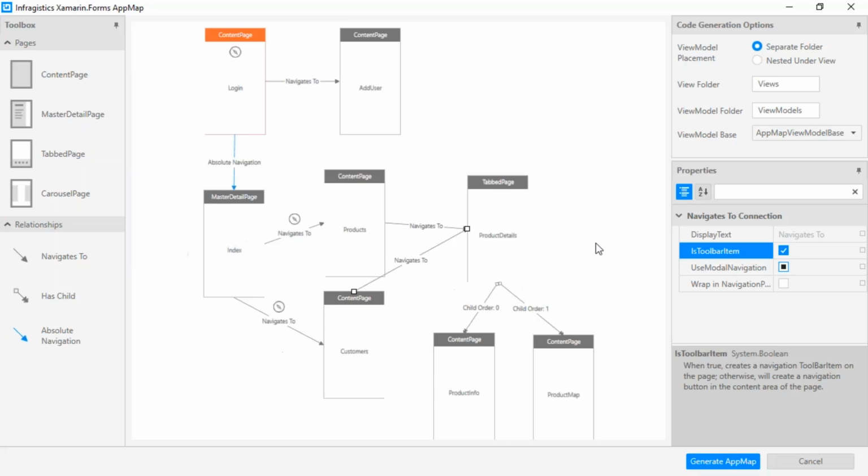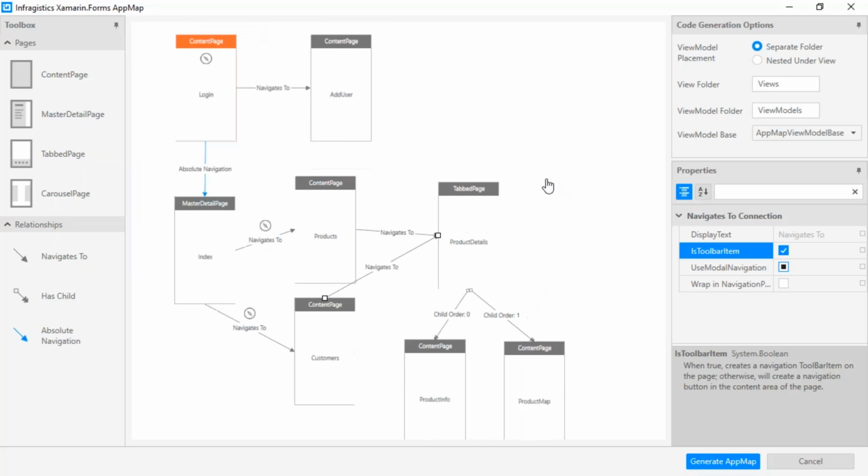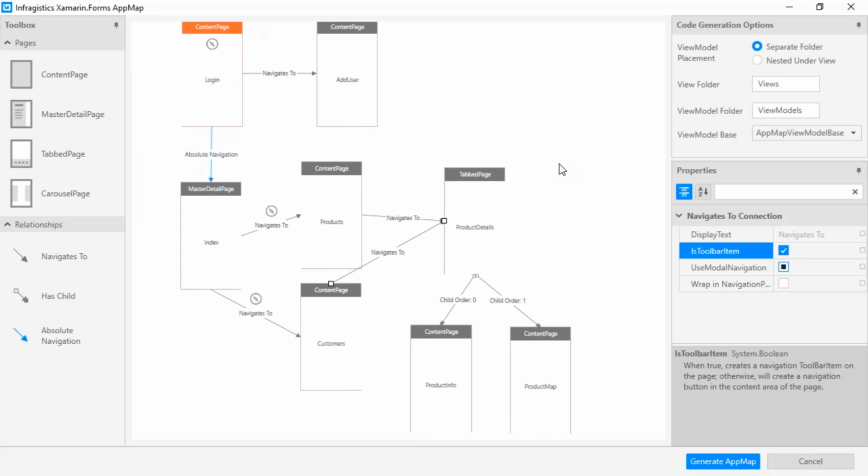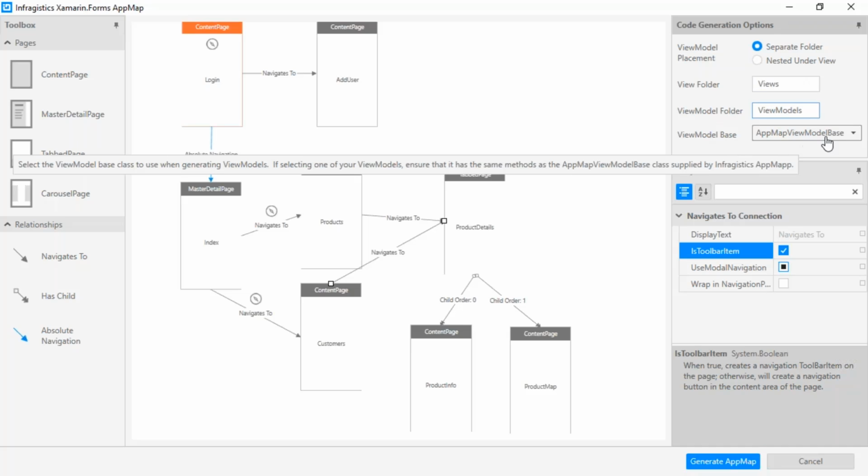So we're just going to double check this. Yeah, this looks pretty good, right? Quick flow. And before I generate this, I just want to come over to the code generation options, right? We know that not everyone codes the same way, but we do provide some defaults. So you'll see that by default, when we generate your views and your view models, we're going to put them in separate folders. Your views are going to go into a views folder. Your view models will go into a view models folder. And we also provide a very basic application view model base class. So app map view model base, okay?